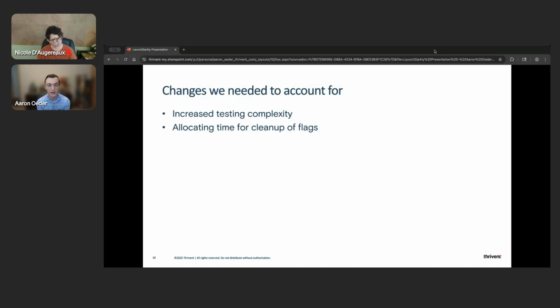I do also want to highlight some of the, I don't want to consider them downsides, but more changes that we needed to account for, behavioral changes within the team as we adopted feature flags across the company. One would be increased testing complexity. When you do introduce feature flags, it is more or less an if-else statement in the code, as Nicole showed.